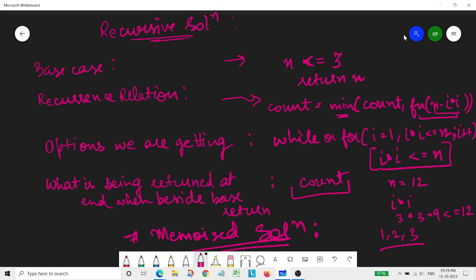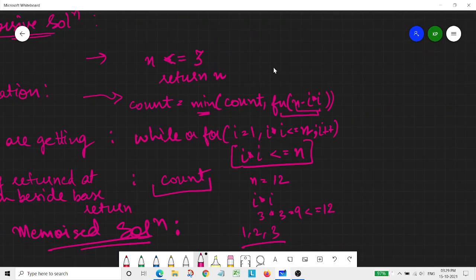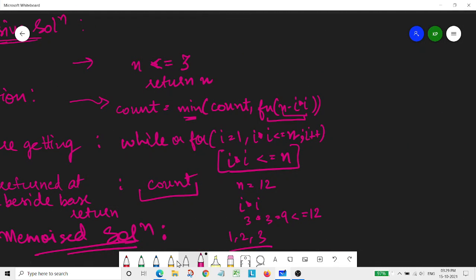Now let me tell you why I have chosen n less than or equal to 3 as the base case. When n equals 1, we have just one option, that is 1 itself, which needs to be returned as the perfect square number. When n is equal to 2, the perfect square numbers we could return are 1 and 1, right? So when n equals 2, we need to return 2 as the answer.